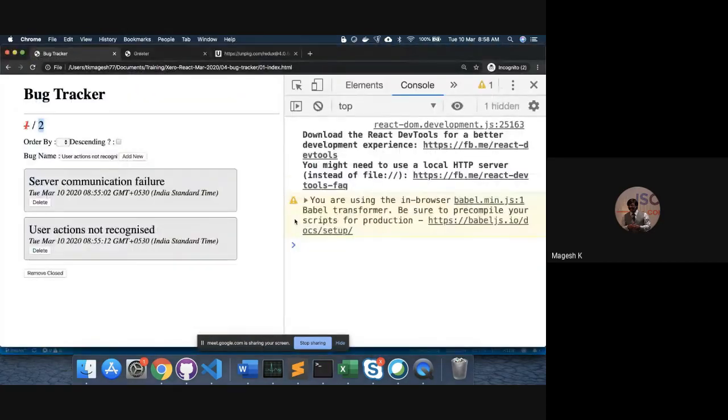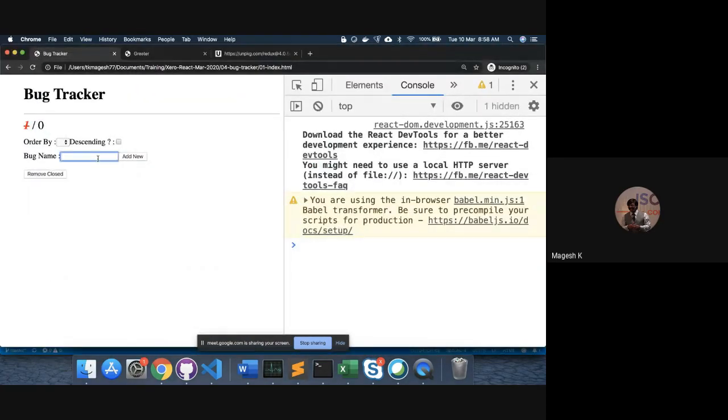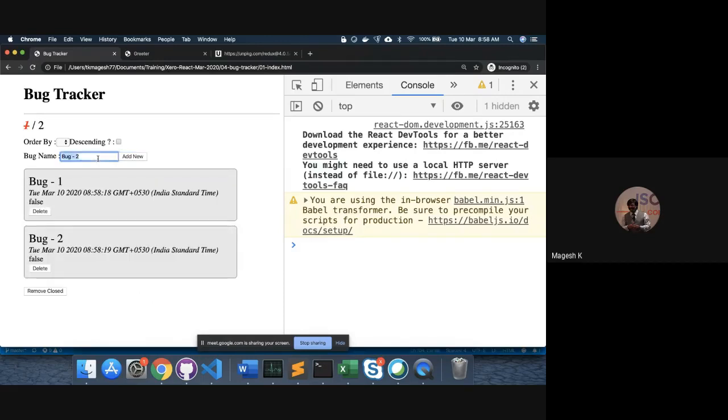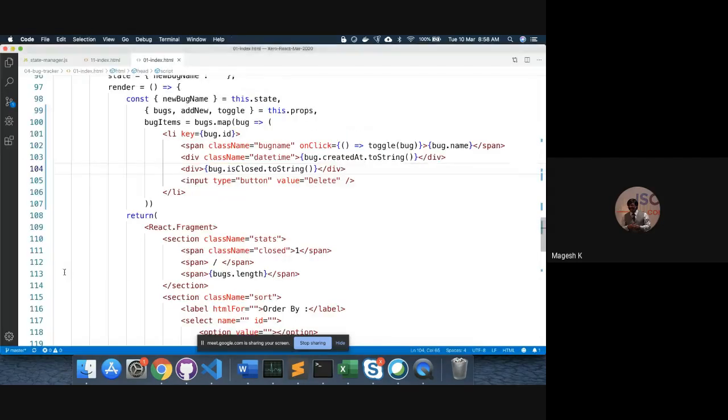Okay, go back, reload, and we'll say bug1 add new, bug2 add new, bug3 add new. Now click the first one, it shows it is true. Click the second one, it shows it is true. Click it, it is false. Click it, it is false. So the whole cycle, the whole flow is completed.